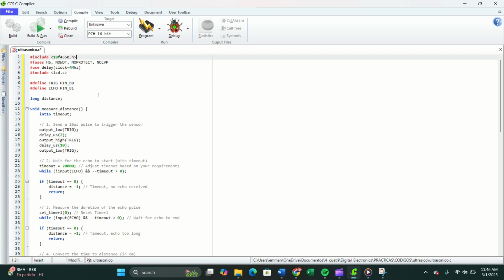First, what we're going to do in this code is define what PIC we're going to use. In this case, it's going to be an 18F3550, as well as the features that we're going to be using for the LCD screen. After that, we will declare the timer at 4 megahertz and we're going to add the LCD library to be able to work with the display.